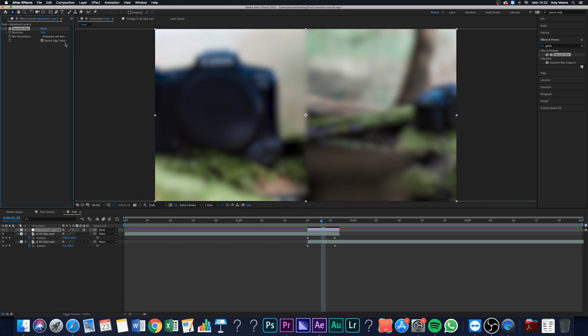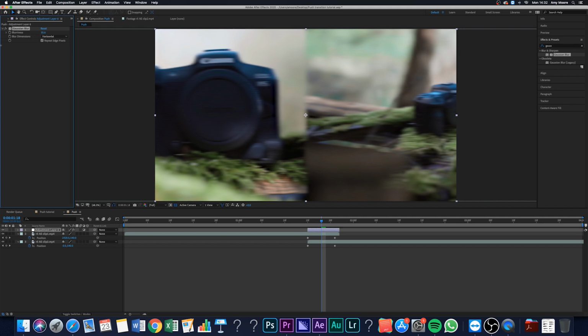Now, because my push is going horizontally, I'm actually going to change the direction of the blur to horizontal, just so it looks a bit more like a whip pan. Now we can really micro adjust the amount of blur we want now that we can actually see exactly how it's going to look. So play around with that and find what's right for you.